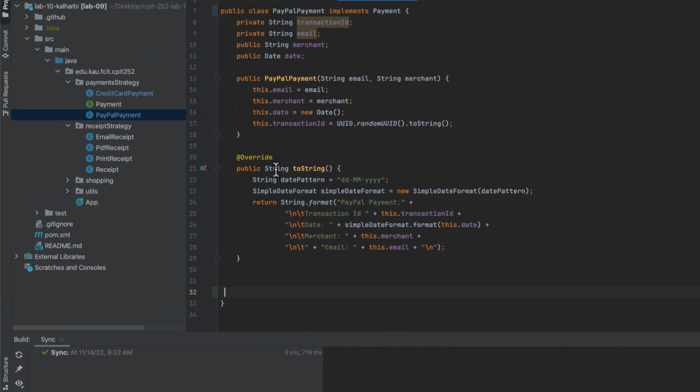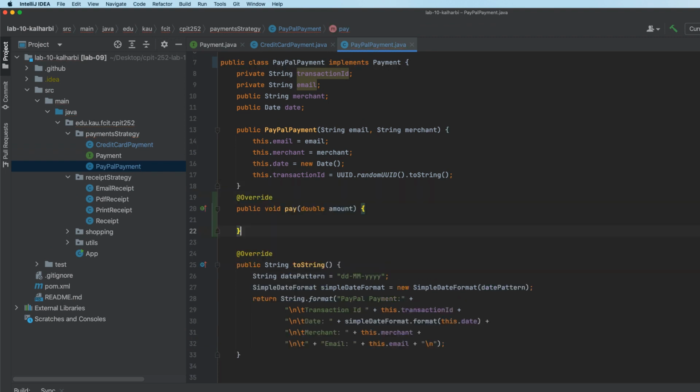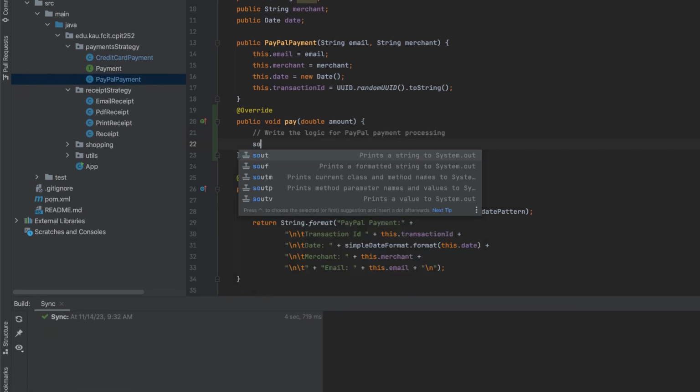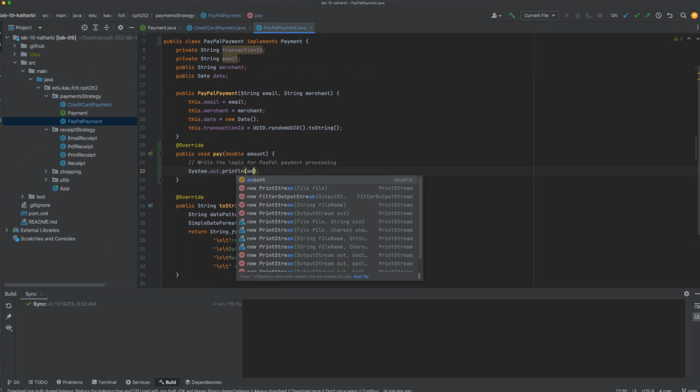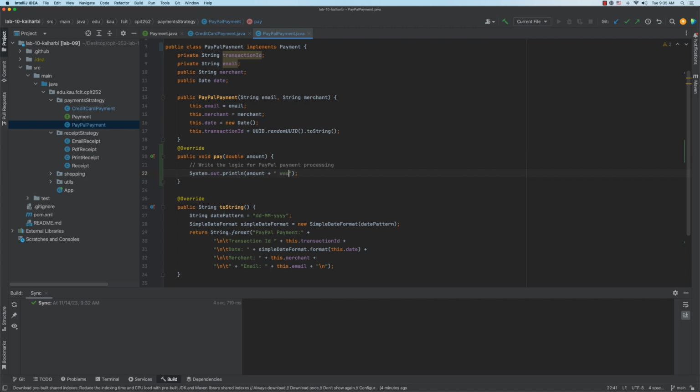All right, so let's just move this up, and obviously here you need to call the PayPal SDK to process the payment if you are building a real world application. So you will write some PayPal logic for payment here, and we're just going to print out a statement that says amount was processed PayPal.